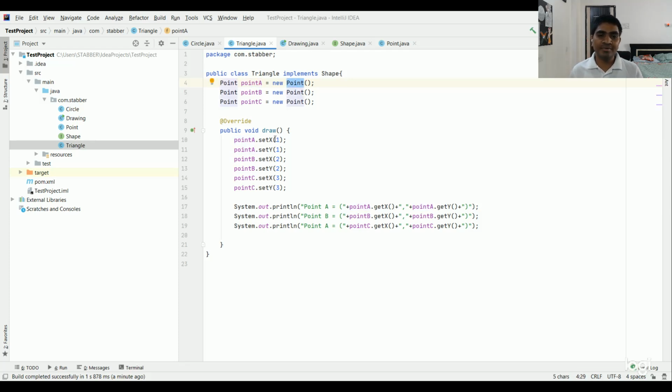So this limits the reusability of the triangle and circle classes. So this is not desirable, right? This is called tight coupling, and these classes are tightly coupled. This is not a desirable thing which we want, right? So this approach, tight coupling, has disadvantages.